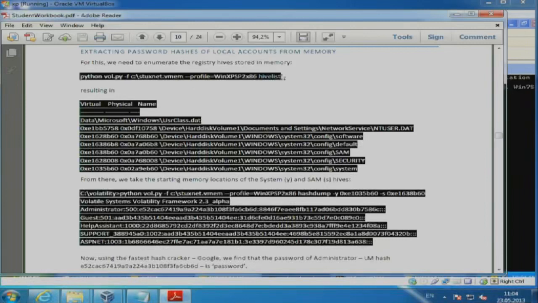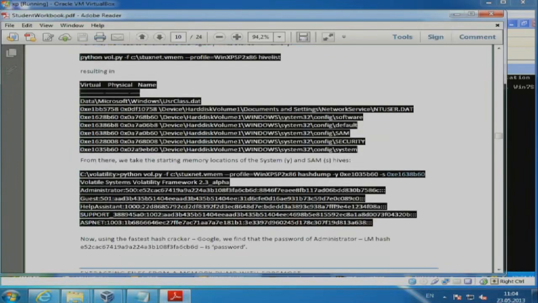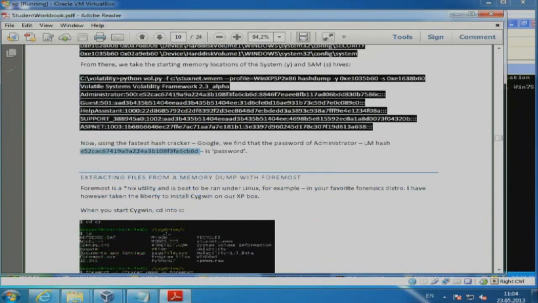So you list your registry hives with hivelist, and then you note the starting memory offset of the SAM and the system here and here, and you copy them here. Y is the system and S is the SAM. They couldn't use S for both. And here you see the hash, and you can just Google it, and Google is the most powerful hash cracker, and it shows that it's password.